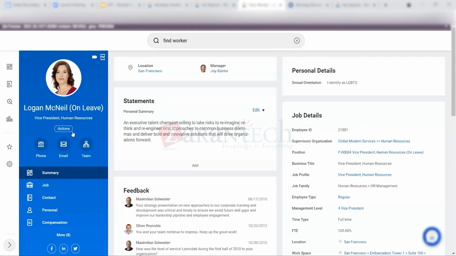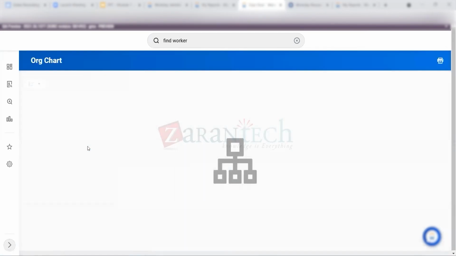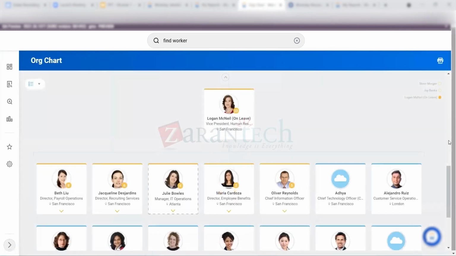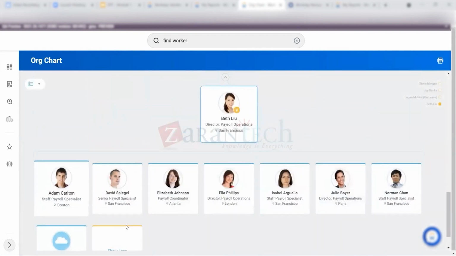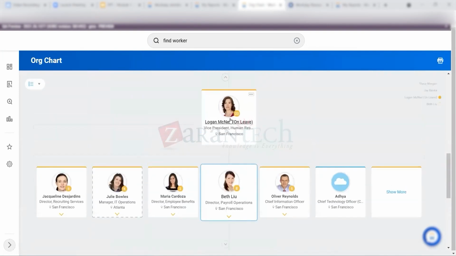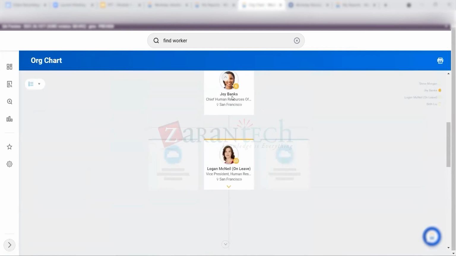Okay, so under his team, if I click it here, I was actually planning to explain the organization later, but since you asked, here you can see the team, right? I can just click on the team and see it in a structure form. This is not direct. Logan McNeil has some people, and that person also has a team. If I click Betelgeuse, you can see this many persons are reporting to Betelgeuse, and Betelgeuse is reporting to Logan McNeil, and Logan McNeil is reporting to Joy Bank.